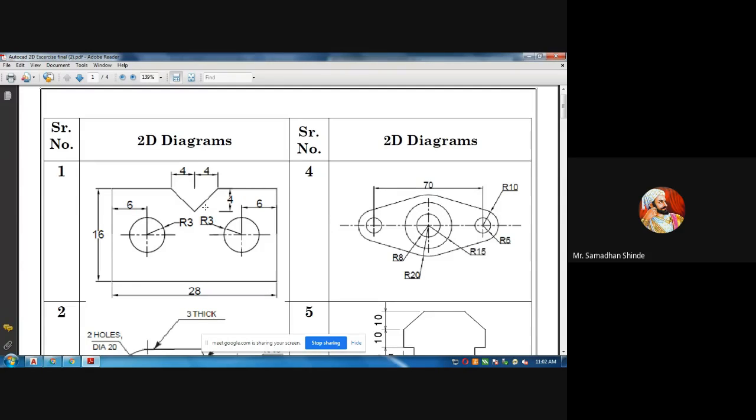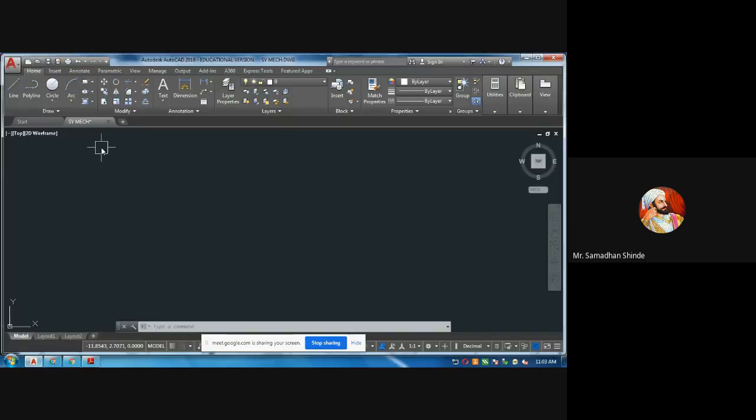Three things are important to draw any 2D drawing. Which are they? Number one, draw toolbar. Second one is modify toolbar, and third one is giving dimension. Means first we are going to see now draw toolbar.